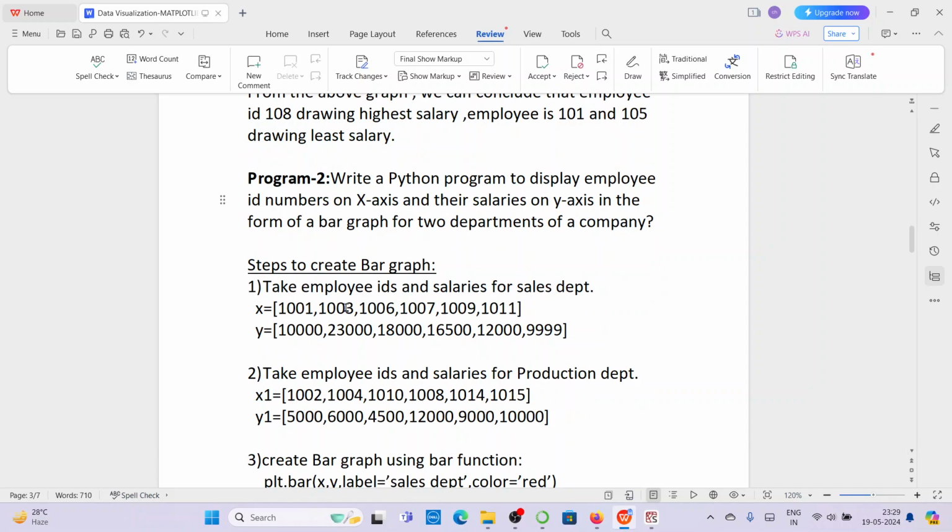In the sales department we have employee IDs and salaries. X is the employee IDs and Y is the salaries. In the production department, x1 is the employee IDs and y1 is the salaries. The task is that after drawing the bar graph, we have to find which department is drawing more salaries.